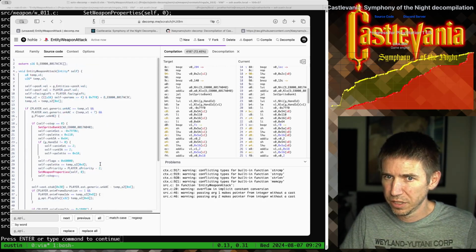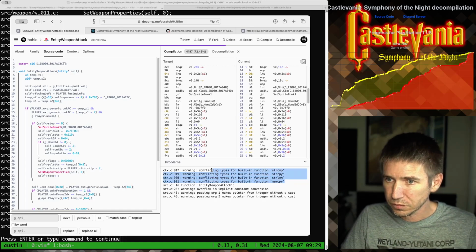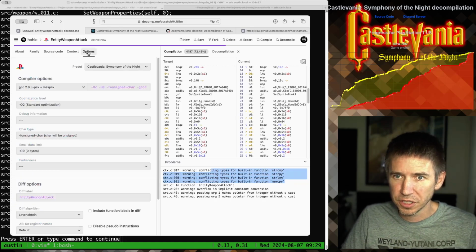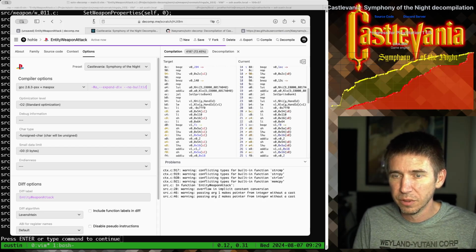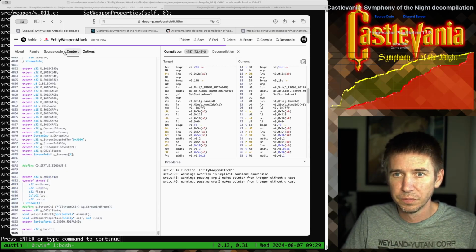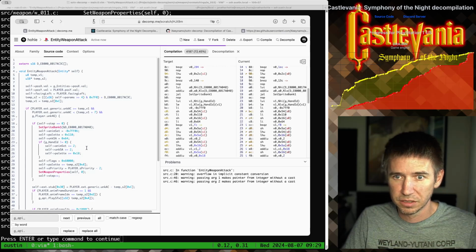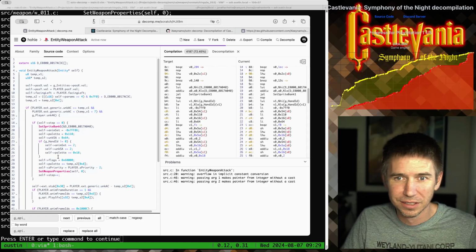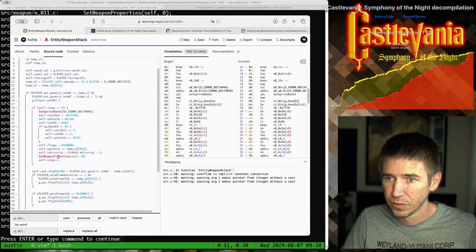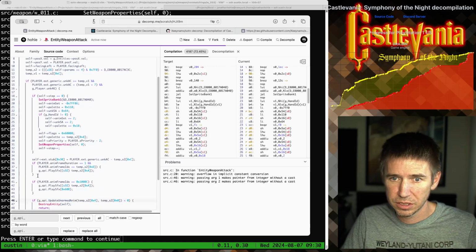One thing I didn't do at the beginning of this project: my context includes string copy, string compare, string length, mem copy. Those are things that are provided by the PlayStation 1 SDK. We don't want the compiler built-ins, so I usually remove those from the settings. I could probably get rid of them from my context, but adding that option does the same thing. All right, 46.